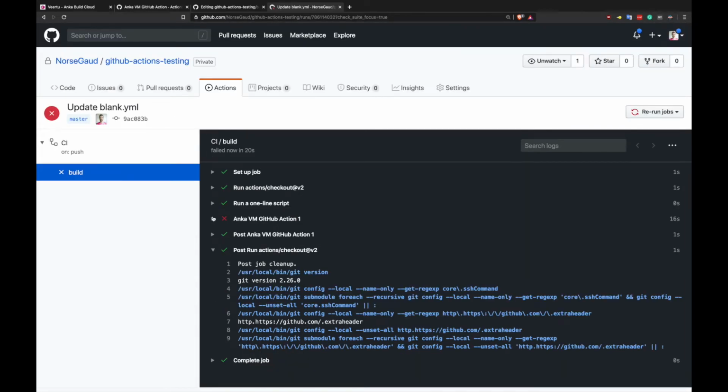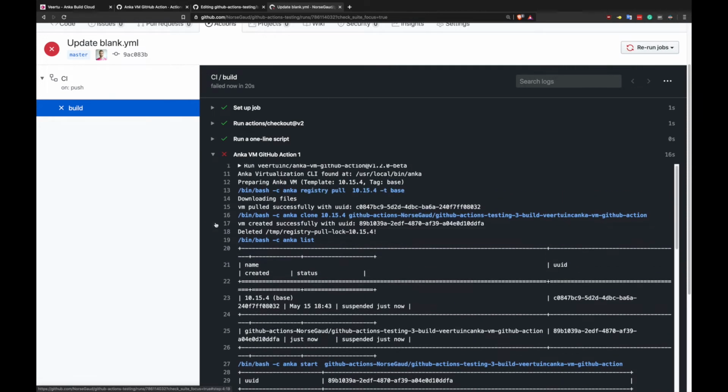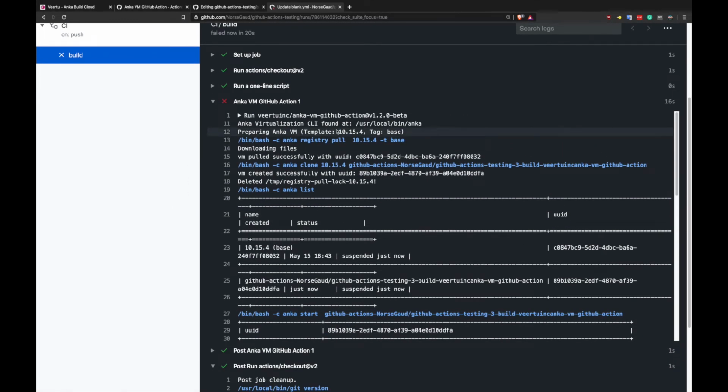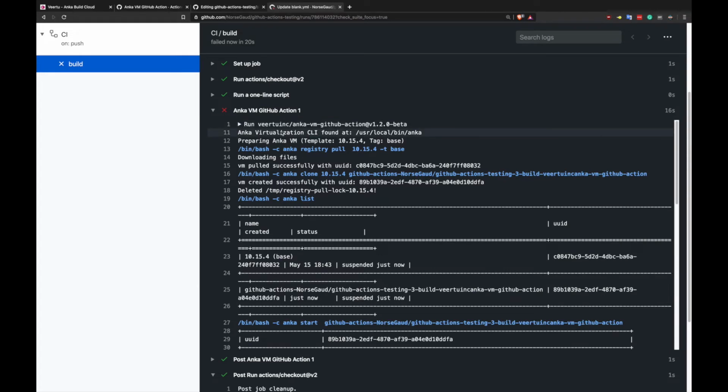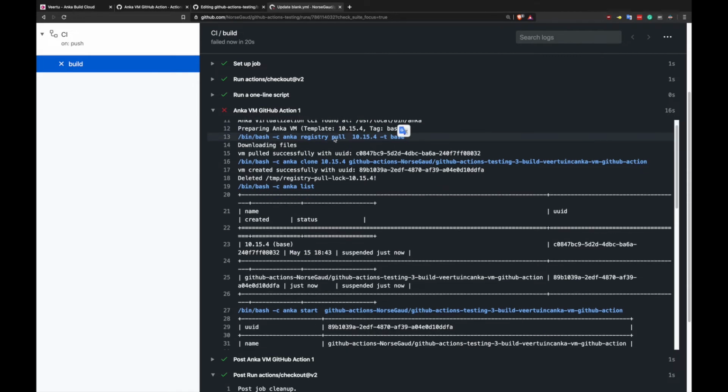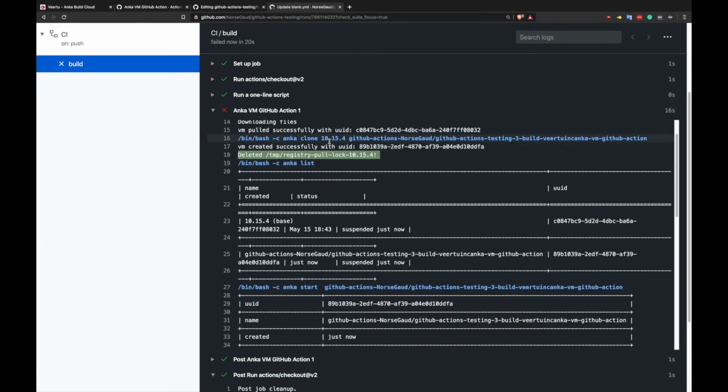Then down here, we're going to see the output for the Anka VM GitHub Action. So you can see under run, we have all the with stuff that we set, and then all the commands passed in multi-line. And the virtualization CLI found at, so that's good, it found that, found the template and tag, or it's using this template and tag rather, and then it's pulling both of those. It successfully pulled, then it cloned 10.15.4 and named it with a unique name, and that was successful.